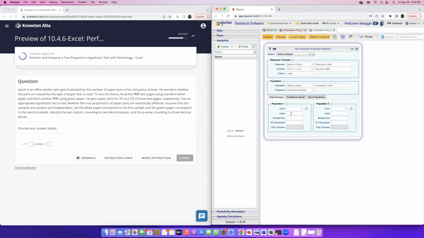So now I'm going to start down here. So we have standard white and then green paper. Standard white paper. Sample size is 900. That's the amount of papers I'm using for each of them. Number of successes for the standard white is 14. So 14 out of the white, 22 out of the green. So here are the proportions.